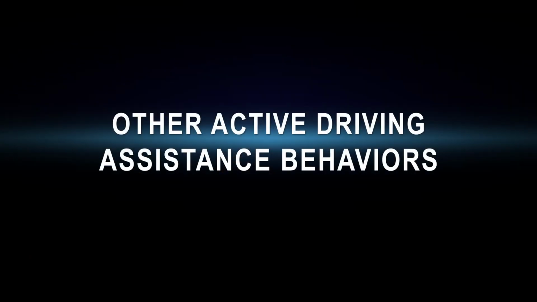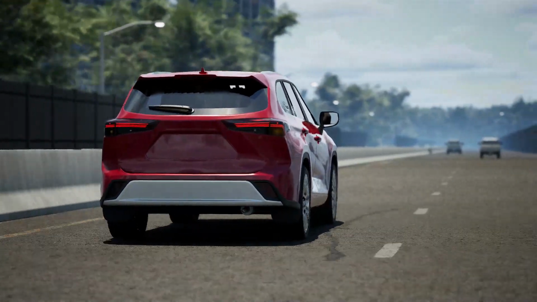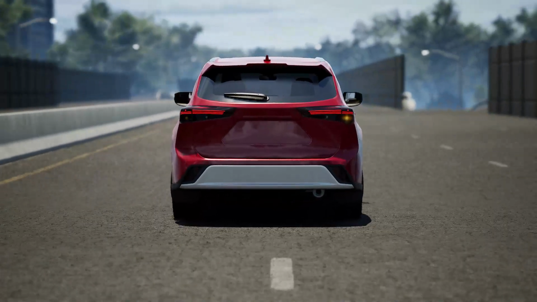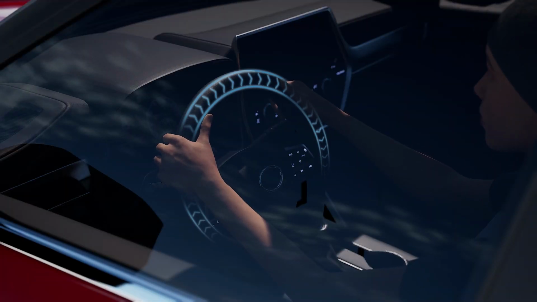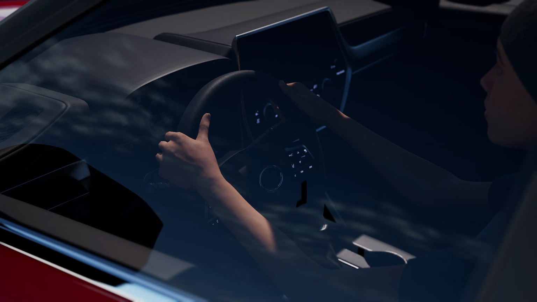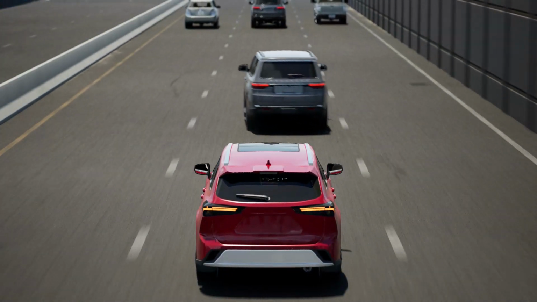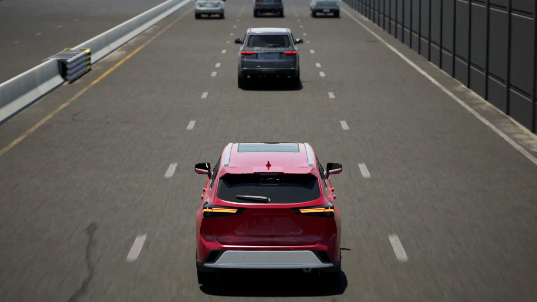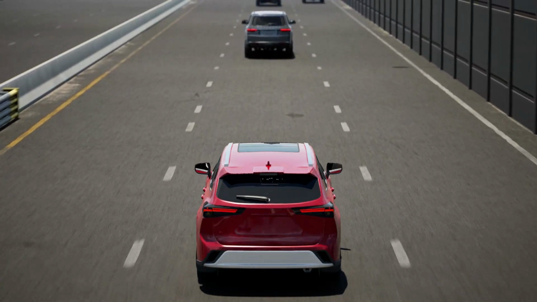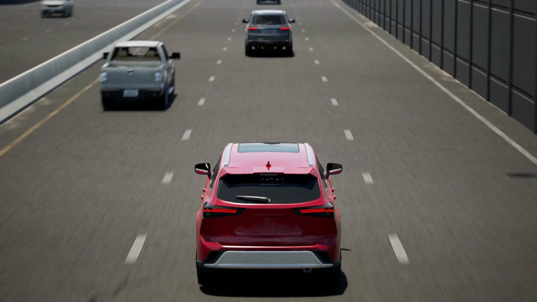Other active driving assistance behaviors. While using active driving assistance, you must use your turn signal to indicate a lane change. The feature is designed to keep your vehicle in the center of its current lane and will resist lane changes when the turn signal is not used. If a vehicle cuts in front of you, the feature may decelerate quickly in order to keep the programmed distance. Please keep in mind that depending on the situation, you may need to intervene to slow the vehicle.